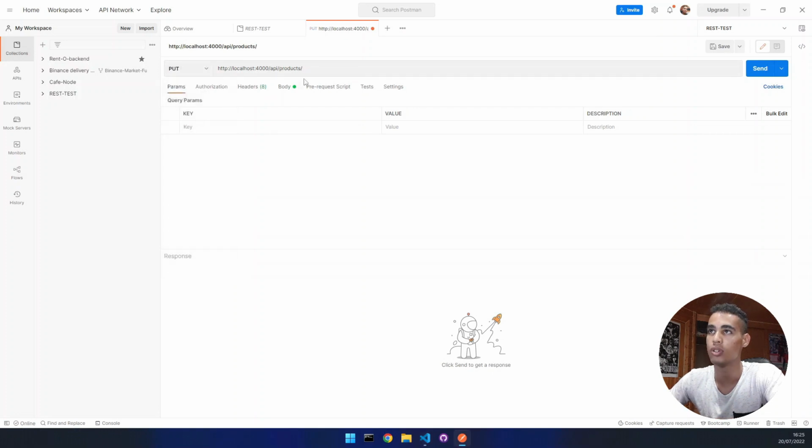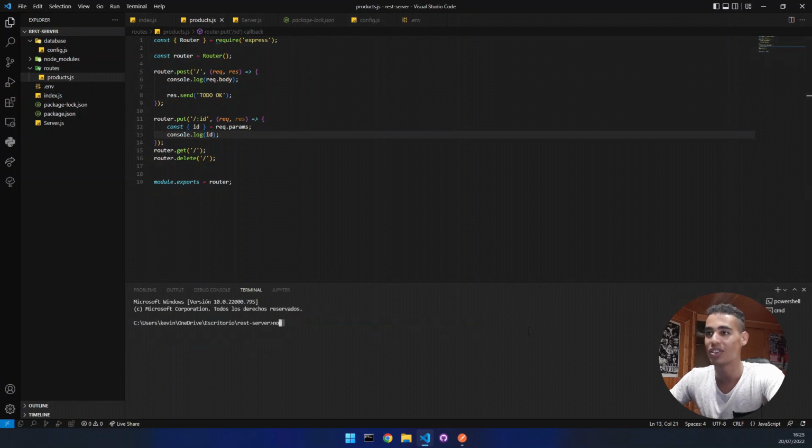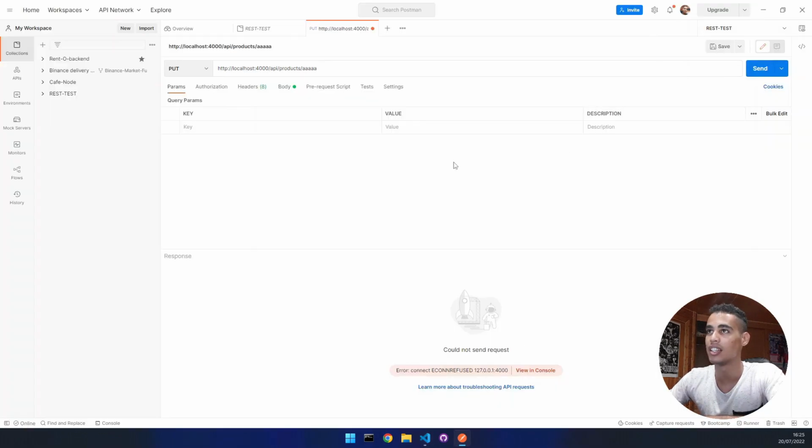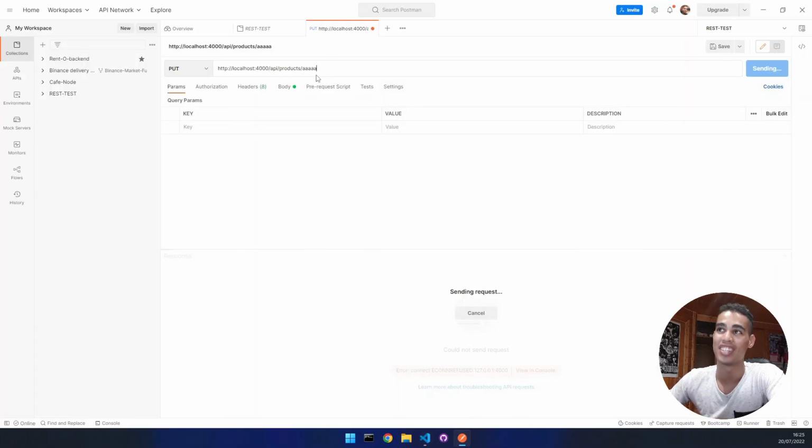We are going to use the put. We are going to put, for example, AAA. And okay, I have a problem because I forgot that I have to put the node one. Yeah, I'm very smart. So let's put the node index. Perfect. And let's send this again. Okay, send request. Okay, I haven't sent anything, but you can see that here I'm printing A. And here I'm sending that.